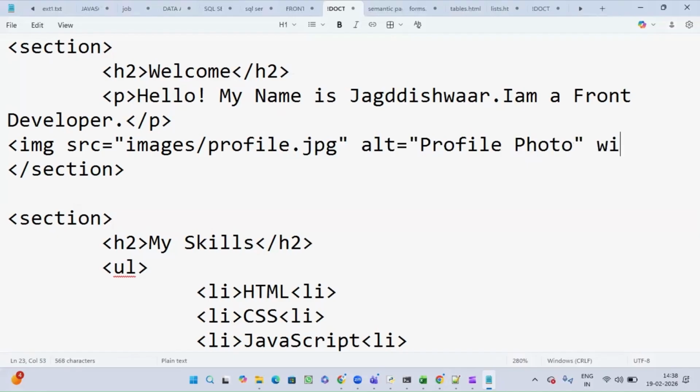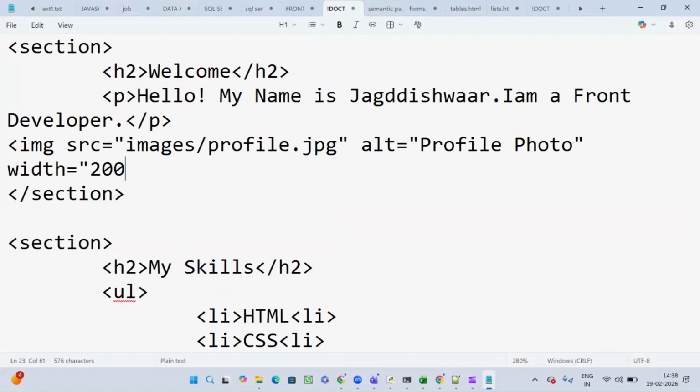I'm giving the width equal to 200. I'm giving the width as 200 pixels, or directly you can give it as 200. So here I'm closing the image tag. So these things I'm entering into the image.